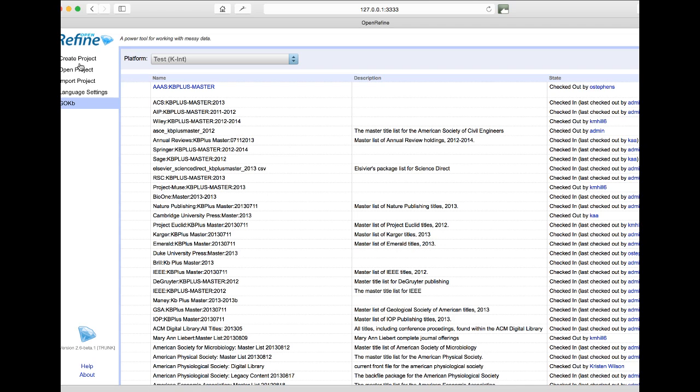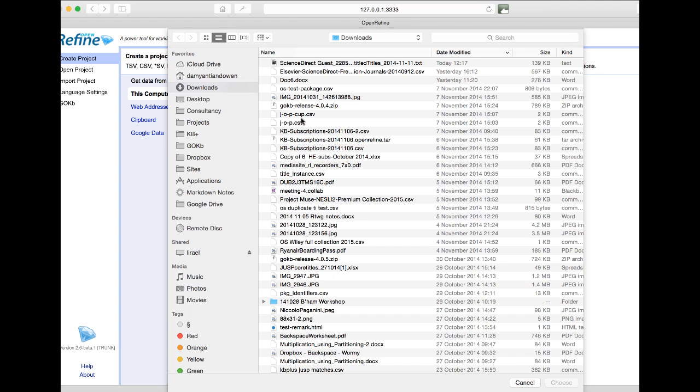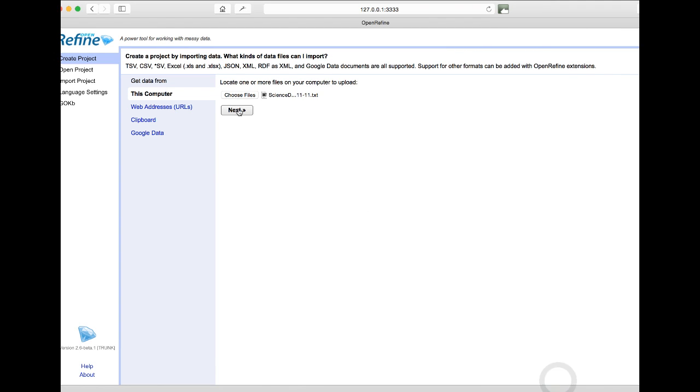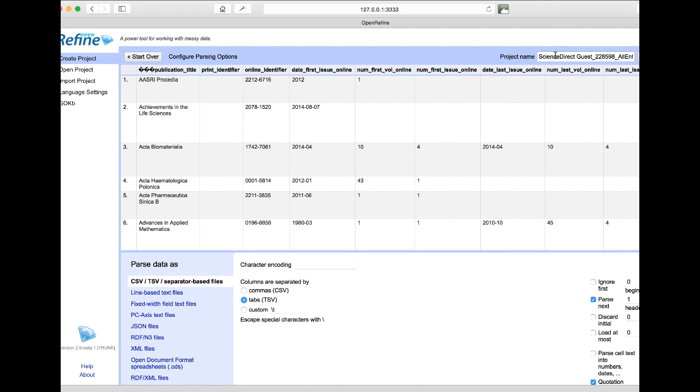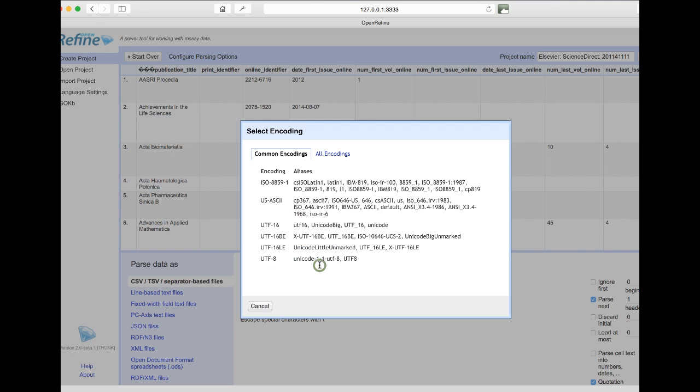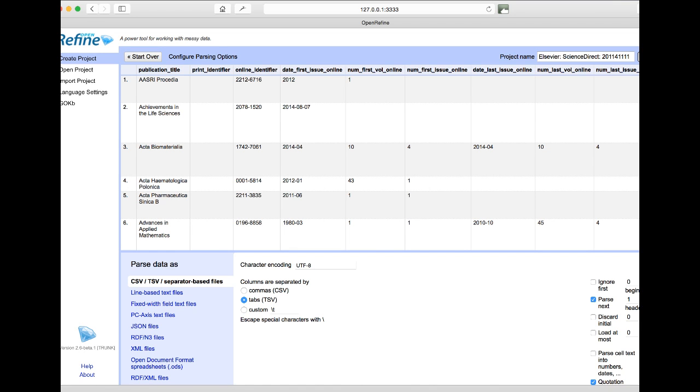Today I'm going to start from scratch, so I'm going to create a new project from a file that I got from the Elsevier Science Direct website. So I'm going to import that file into Refine. I'm going to give it a name that follows the GOKb naming convention, and I'm going to make sure that we get the right character encoding when we import, and then I'm going to create that project.